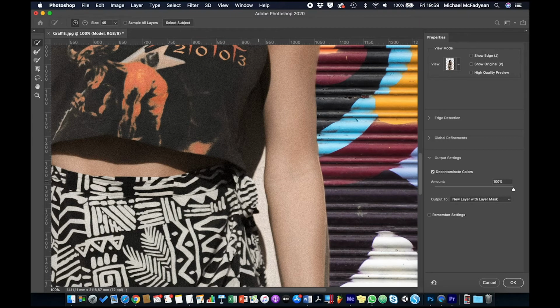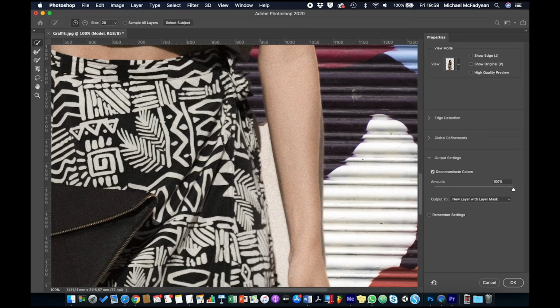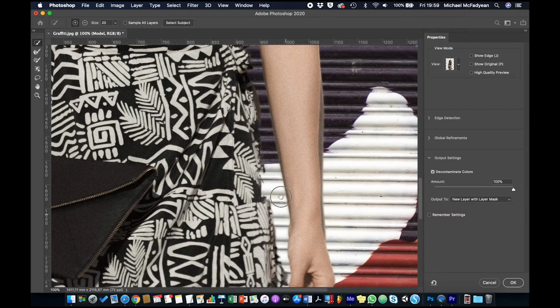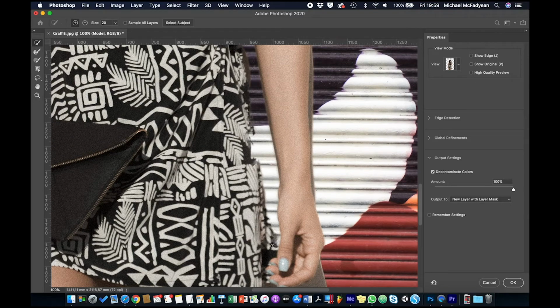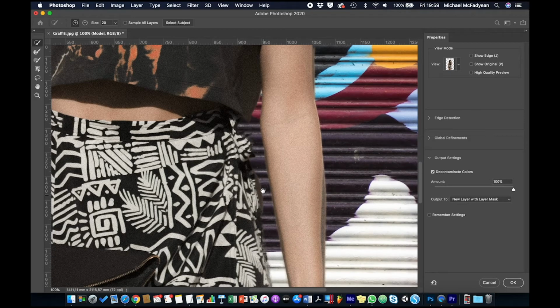Let me do the lighter areas first. So Alt, and notice this way, when I let go, that's when it refines. So Alt again, and I'll just go down here. Okay, so now obviously it's taken too much of the fabric here, so I'm not going to hold Alt. I'm just going to go back and bring some of that back. Okay, and here as well.